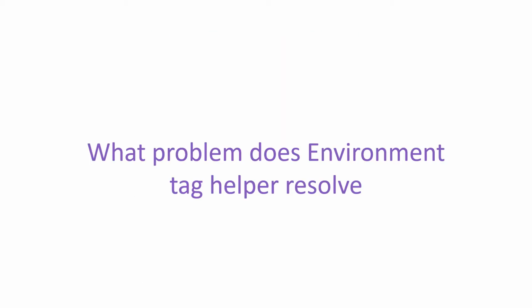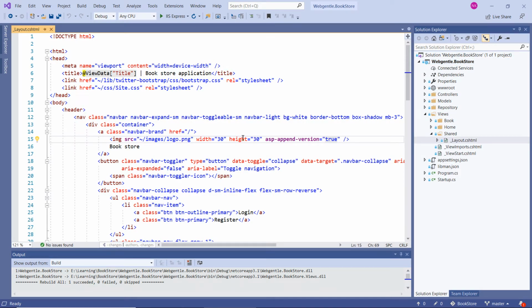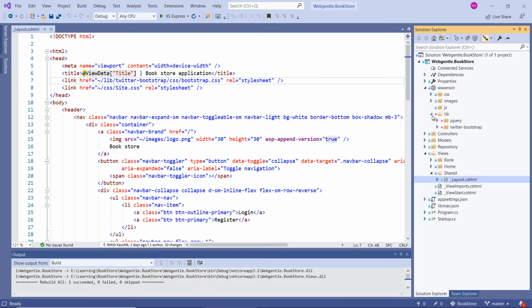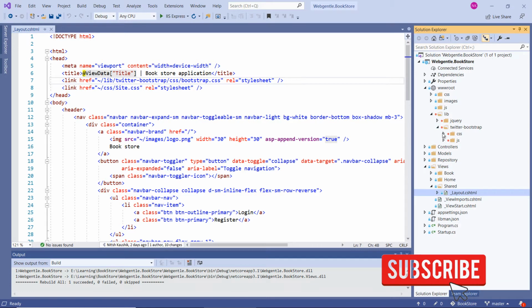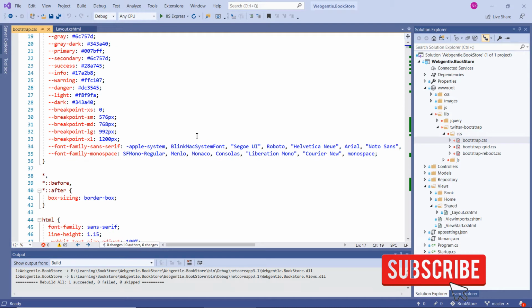What problem does environment tag helper resolve? So let's focus on the problem first. Here we are back to our bookstore application, and in this bookstore application, if I open the layout file, then at this place you can see that we are using this bootstrap CSS file. Where is it coming from? Let's open the wwwroot folder. Here we have one folder lib, then we have twitter-bootstrap, then go to css, and here we have bootstrap.css. If I open this file, then you can see that this is not a minified file.